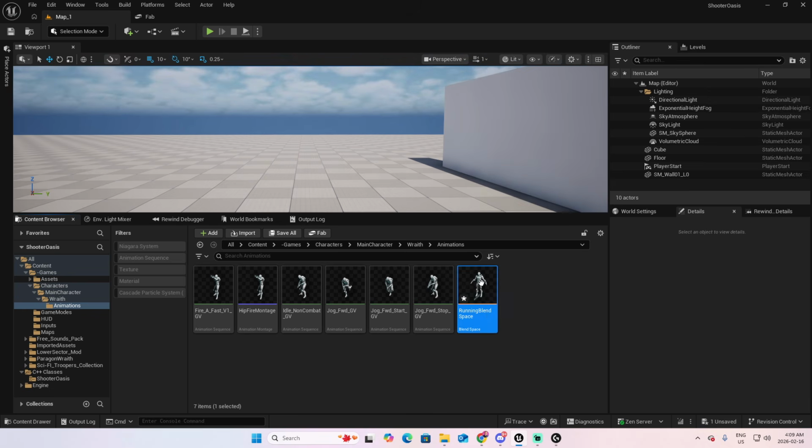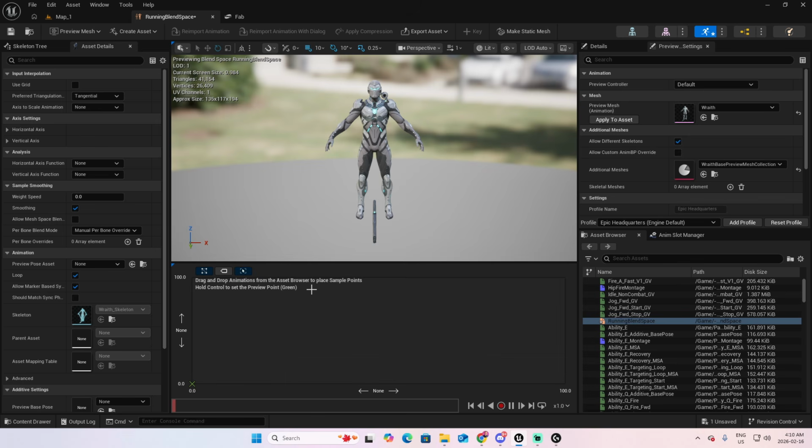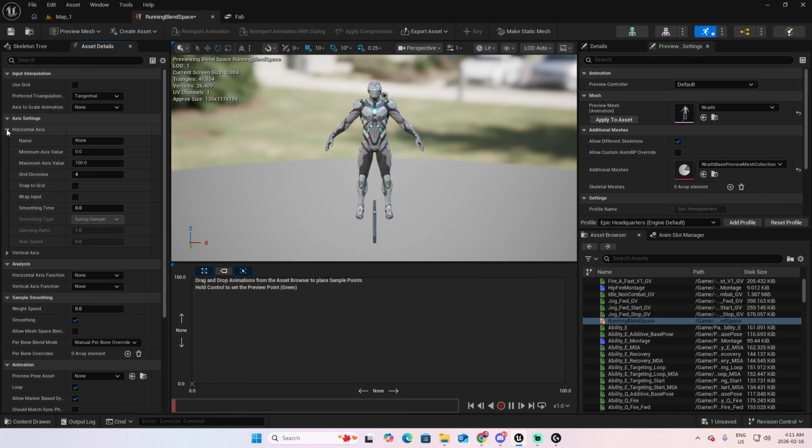Blendspace and open it. In the Blendspace, you have a coordinate to handle the vertical and the horizontal axis. And you can use this to define what will be the animation front and backward and right and left. To the left, you have a parameter that is called the Axis Settings. Open at this moment the horizontal axis. And for the name, let's change it to Offset Yaw.